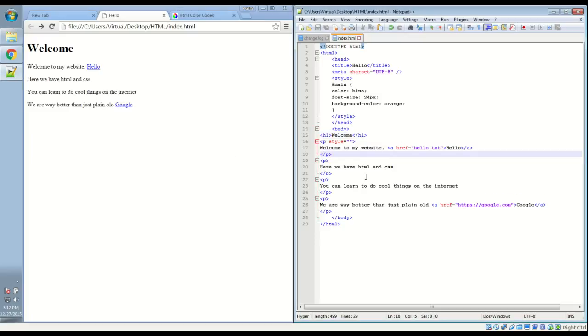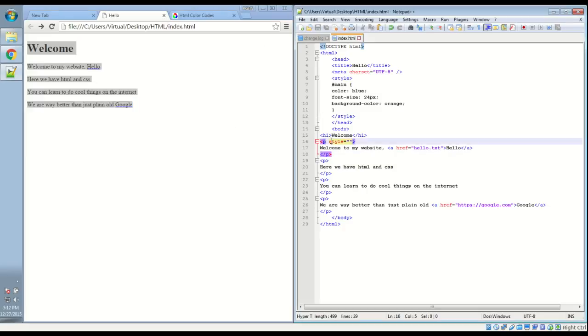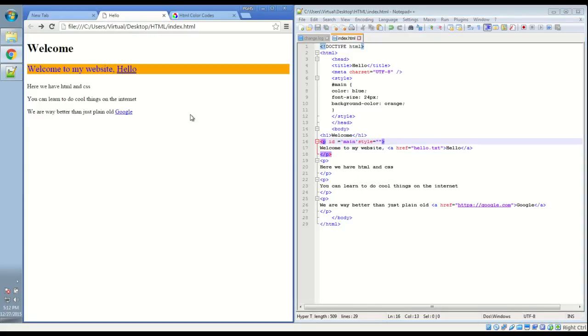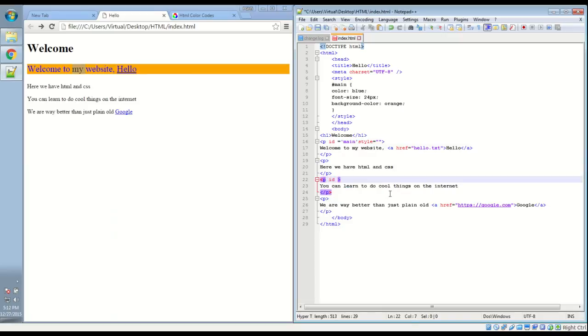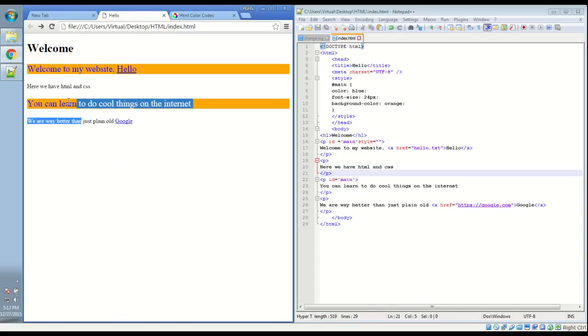So, welcome to my website. They're all back to normal. But if I were to give one of these the ID of main, and I would refresh the page, then you could see that that particular one has the ID of main. And let's say I wanted to have this one to have the ID of main also. Then those two have those properties and those two stay in black and white.